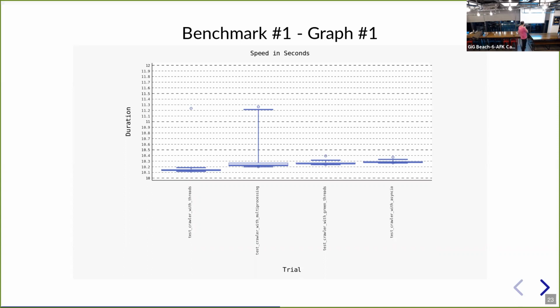The first one here is about the thread. I don't know if you can read this, but this is thread, this is multiprocessing, this is green thread, and this is async IO. Okay, in the first graph you see here a very interesting result. Why is this result interesting? About the thread: the thread here is the fastest.